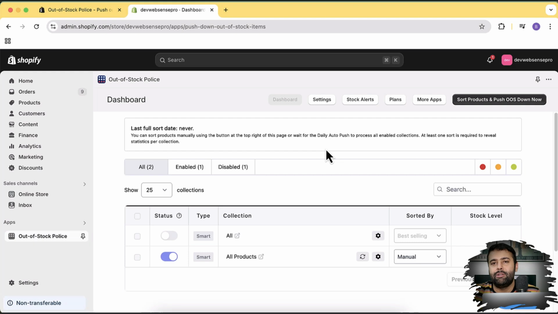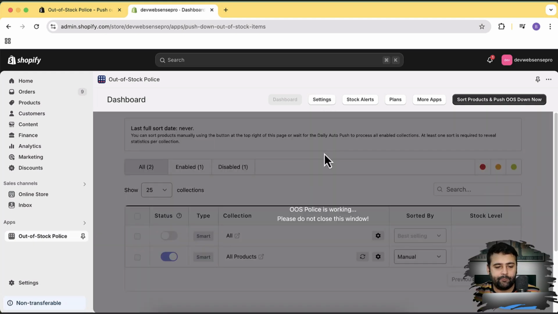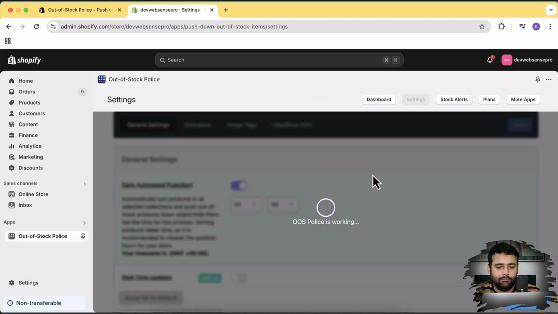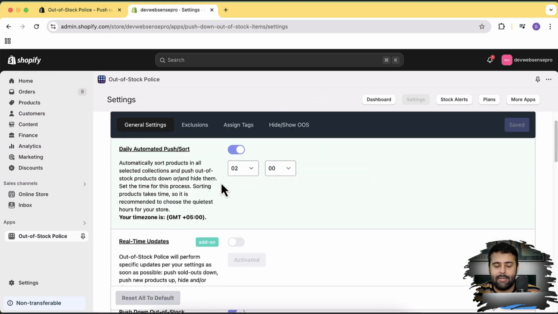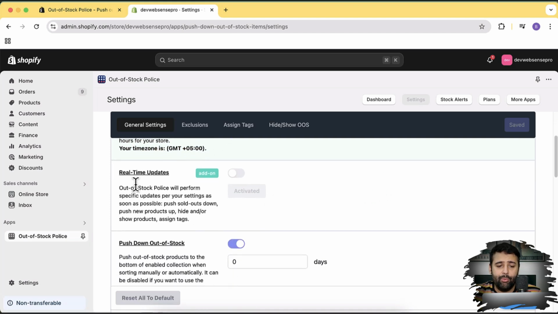Let's go over some more settings which this app is offering us. So I'm gonna click on settings here. Okay, so we already discussed that it automatically push and sort based on the time zone. And here we have option 2, real-time updates. So Out of Stock Police will perform specific updates for your settings as soon as possible, push sold out down and push new products up, or even hide or show products and assign tags as well.